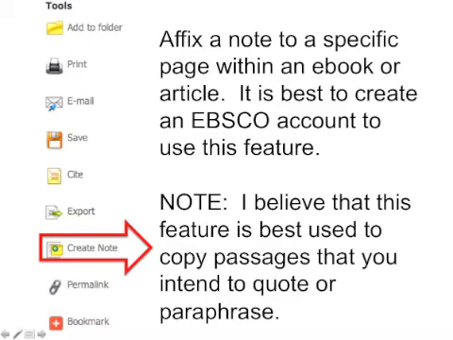Next, we look at the note feature. It allows you to affix a note to a specific place within an ebook or article. If you intend to use this beyond a single session, remember to sign up for an EBSCO account. I like to use this note feature to capture passages that I'm going to use in my paper as either quoted or paraphrased material. I'll show you how I do this.